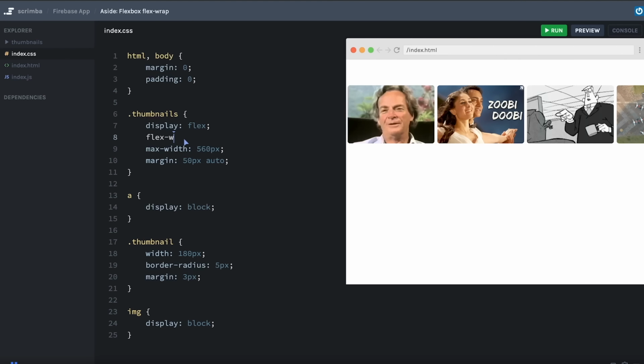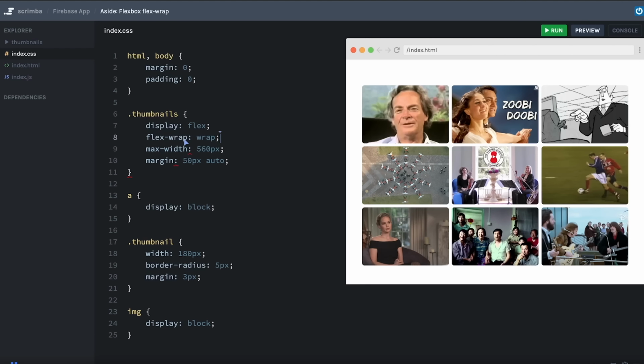So flex-wrap, and then we'll say, yes, please, we do want to wrap it. So let's do that. And there we go. Isn't that amazing? Do you see how beautiful that looks? Imagine how much more CSS we would need to write without flex-wrap.